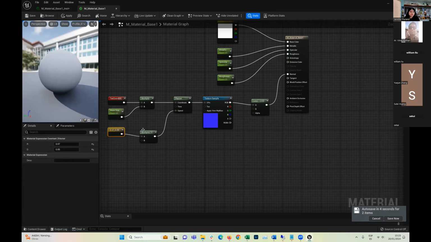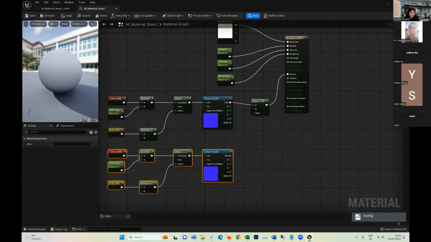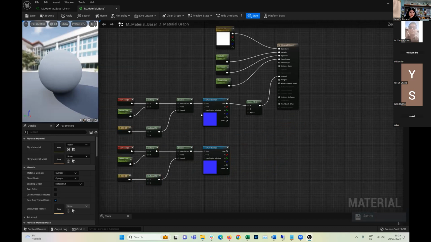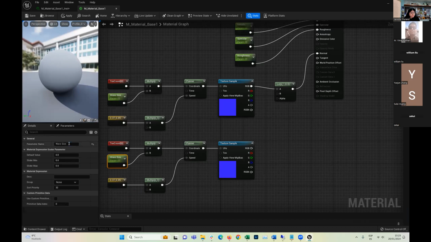So what we're going to do is to copy all of this, just Control C, Control V, and we will have the same one in here. And now, instead of the wave size, we're going to call it the speed.